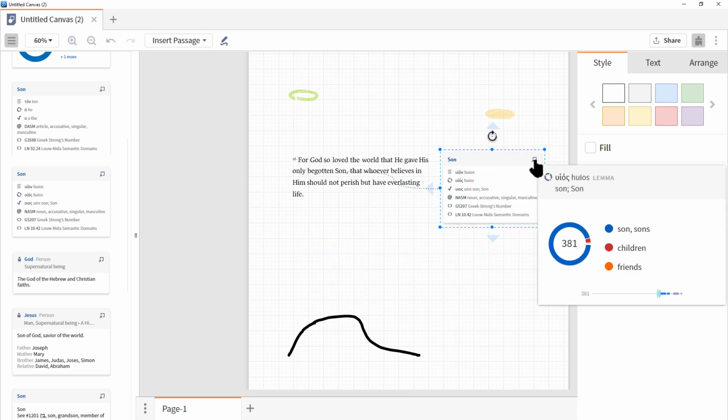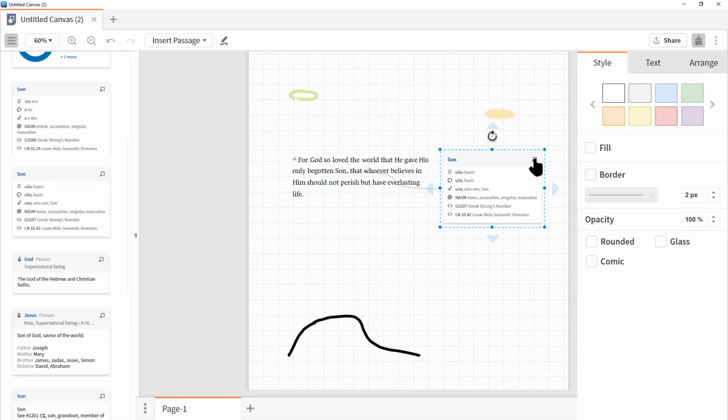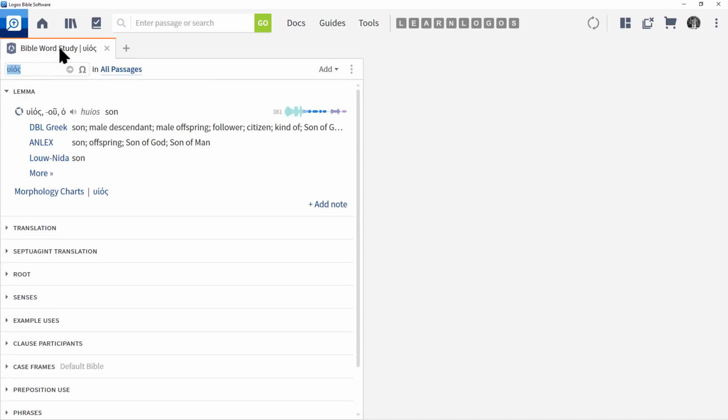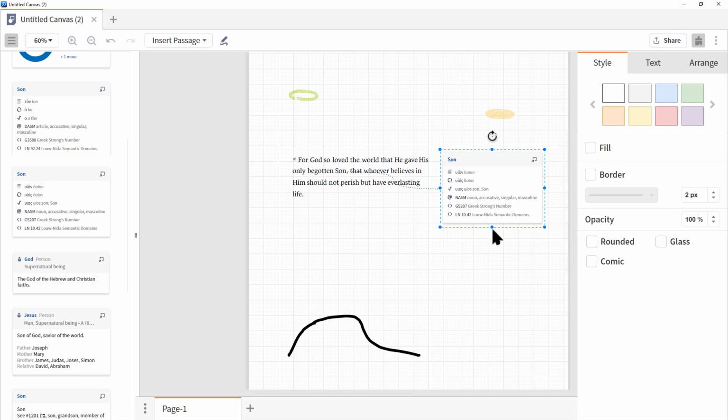At the top right, you'll see an icon. And if you click on that icon, that'll actually open up the Bible Word Study link and take you back to Logos. So in other words, these cards are interactive for any user with Logos Bible software. Let's go back to our canvas. Now you notice that when you float your mouse over items, you're going to see blue triangles. Let's talk about those for a moment.